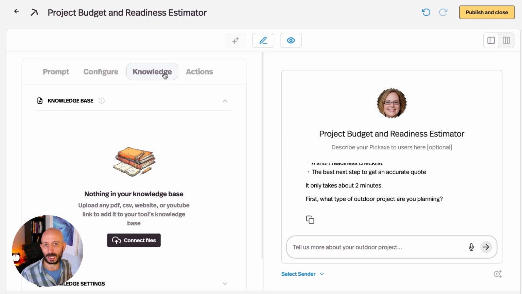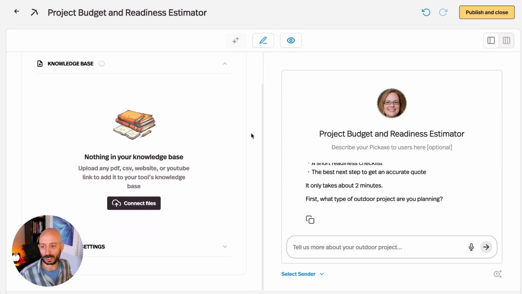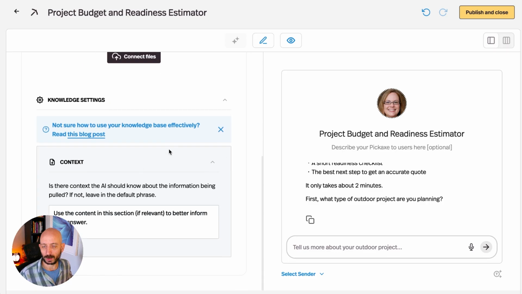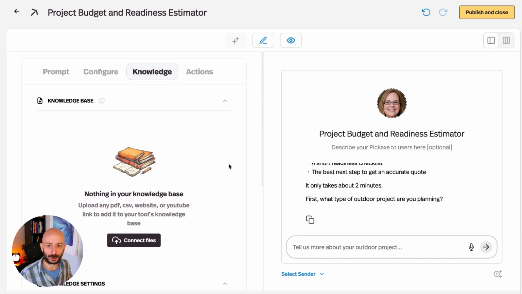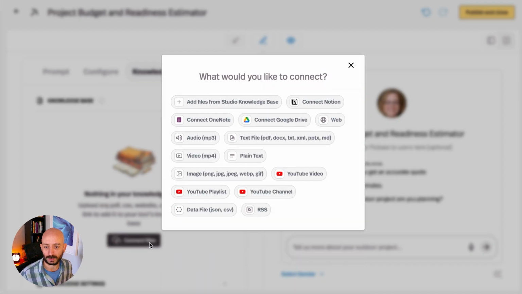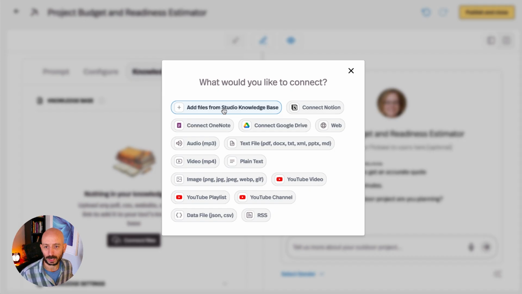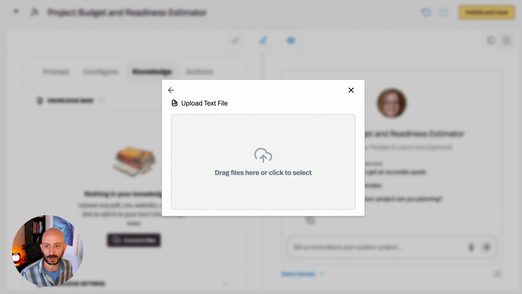So now we want to add our knowledge base, right? And in order to do that, we have to connect some files and then give it some additional context about when to use those files. So again, I've created several files for us to upload into the knowledge base so that we don't have to do all of that together in real time, but I will go ahead and add them into Pickaxe by clicking Connect Files. Then it's going to ask me where I want to pull those files from, and I'll just say a text file, and then it gives me the option to drag and drop.